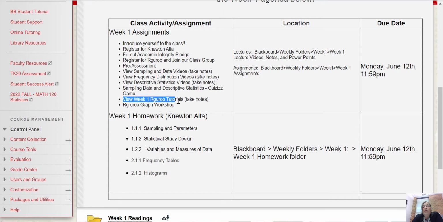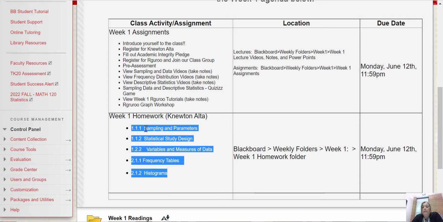And then I have our Guru. That's the software we're using this semester. I have some tutorials that you may want to review that might help you with the Our Guru Graph workshop. And in addition to that, we have our homework assignments in Newton Alta, and those are listed right here. If you want to see where things are located on Blackboard, this middle section tells you what folders to click on, and then due dates. The due date for everything is Monday, June 12th at 11:59.